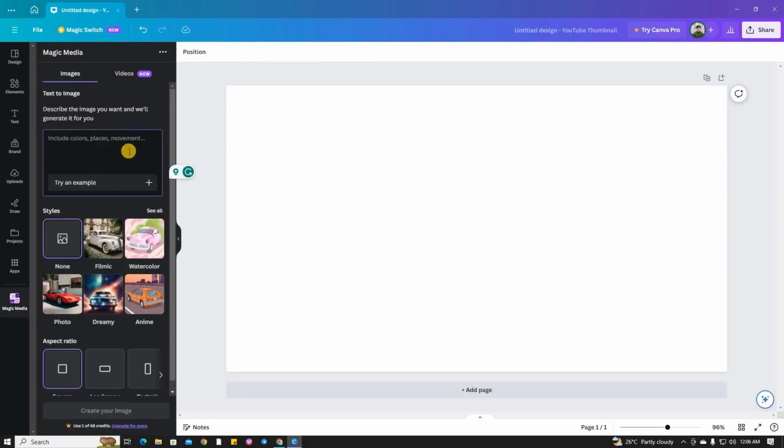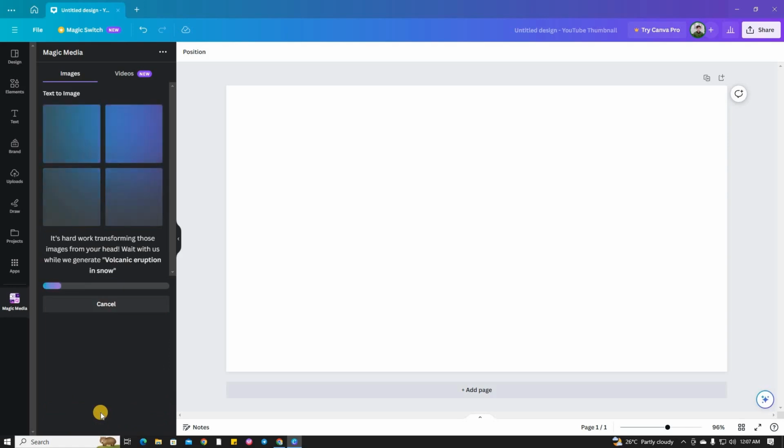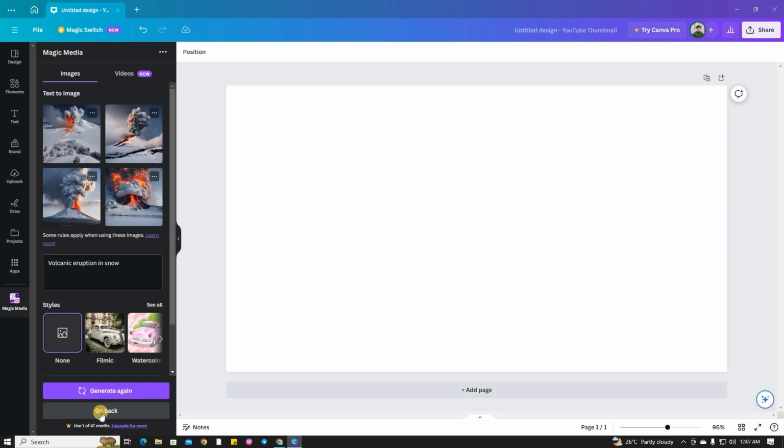In the AI image generator, you have the ability to experiment with different keywords or phrases. Simply input your desired keywords and watch as Canva's AI technology generates stunning images based on your input. For example, let's generate a volcanic eruption in snow. Enter your desired keywords and hit the Create Your Image button below. Again, let's wait for the AI to work its magic. And there you have it.